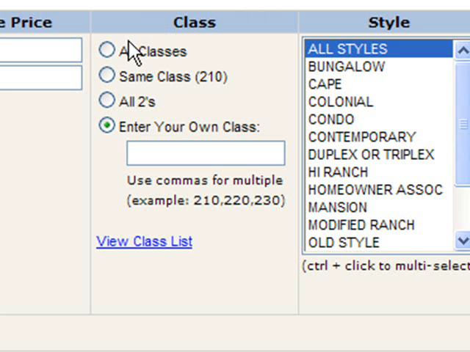Under classification, you can look for all comparables that have any property class, comparables that have the same class as the subject, which in this case is a 210 single-family home, all twos, which is all residential properties, or you can enter your own classes. So if you wanted to look for 1 and 2 family homes, you can enter your classes separated by commas. If you wanted to look for all residential properties and all vacant land, just enter the first part of each class, in this case 2 and 3. If you needed to see a list of all the classification codes, just click on View Class List.